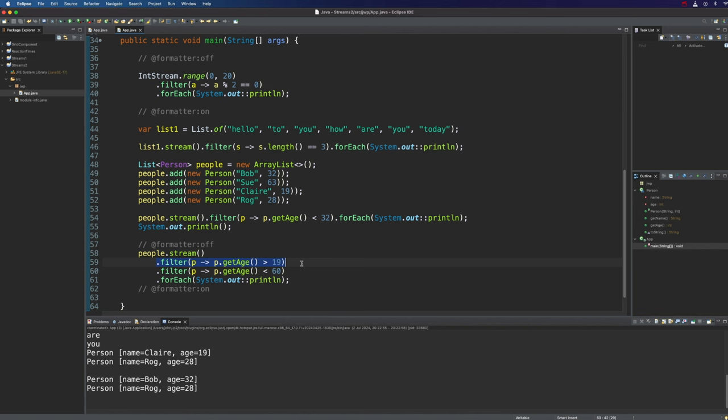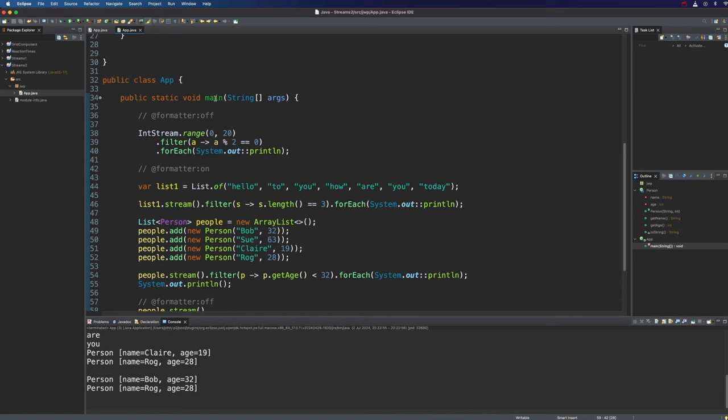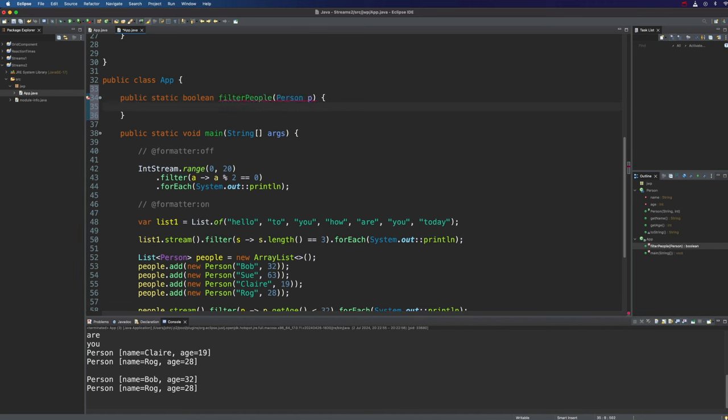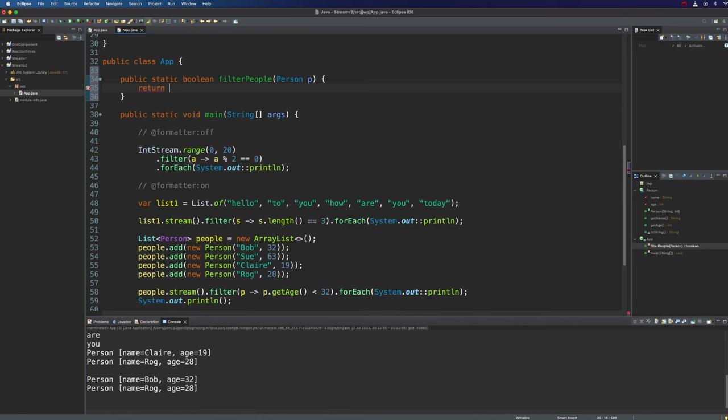But if your filters get quite complex, then you might want to create an actual method to do the filtering. So let's put all the filter logic in a method now. Let's have a public static Boolean filterPeople, and that's going to take a Person p. And we could say, for example, return p.getName().length() is less than 5, so that should filter out Claire here, and p.getAge() is greater than 30, so that should remove Rog. So we should be left with Bob and Sue here.